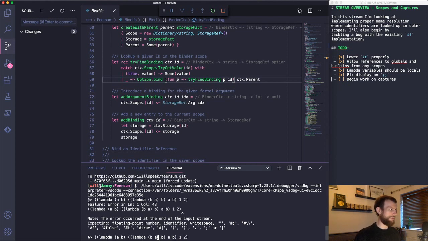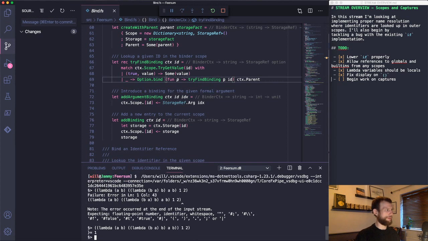We define a lambda, open, that's the lambda, that's the call to the lambda, that's the inner lambda, outer lambda. Right, why did that work? This is confusing.